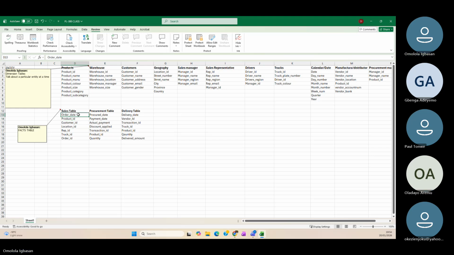Warehouse. In what table, sir? The procurement table. So there's no warehouse there. Yes, the procurement table might not have a warehouse because at the time of purchase, they don't know the exact warehouse it will go to.